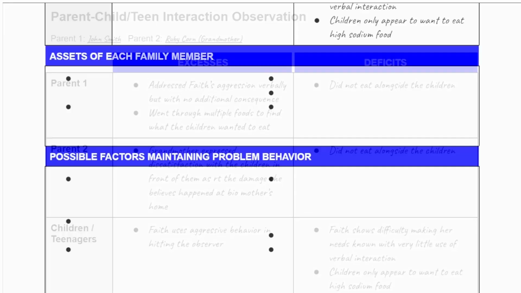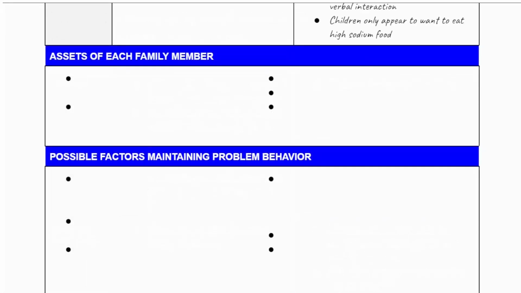We move down to the bottom, and there are two new sections. There are assets, which are the strengths that are observed in the interactions that are happening. And then there are the possible factors maintaining the problem behavior. And after that, there might be some suggestions for change.